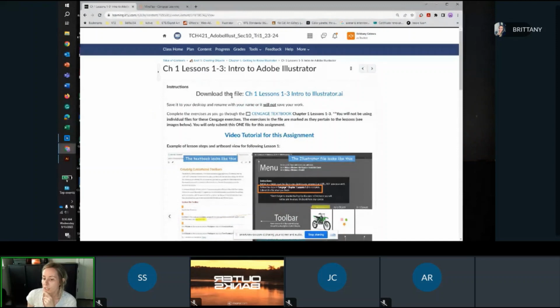And the first instruction here is to download this file. And then it says, save it to your desktop and rename it with your name, or it will not save your work. And that is true.